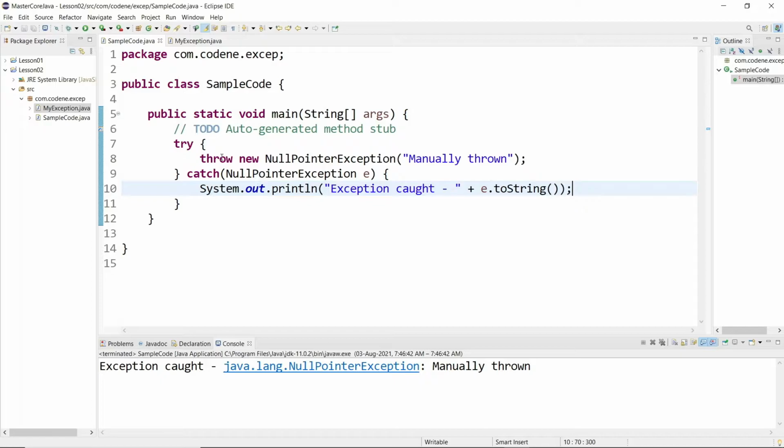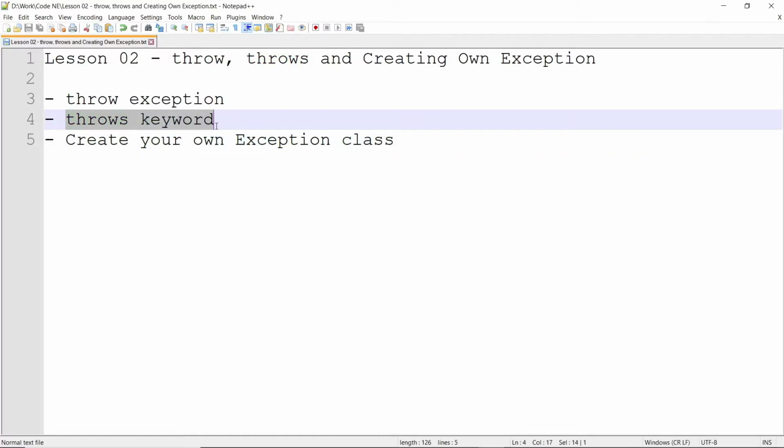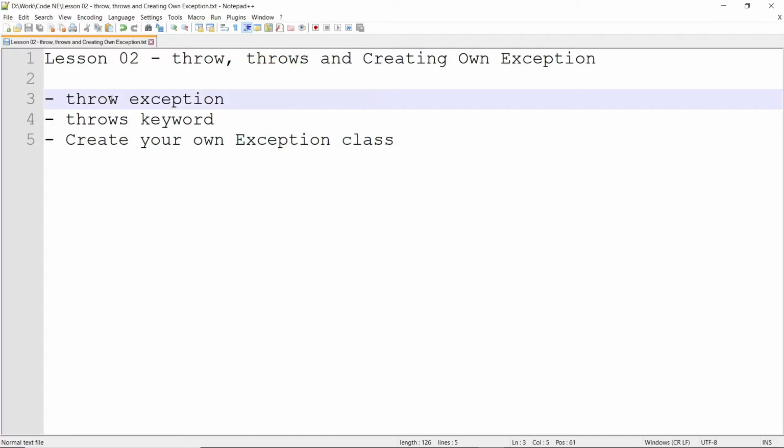All right, so let's move on to our second subtopic, that is the throws keyword. You can get confused between throw and throws. Once I explain throws, I will give you a brief overview of the difference between the two, so that it becomes easier for you to remember.